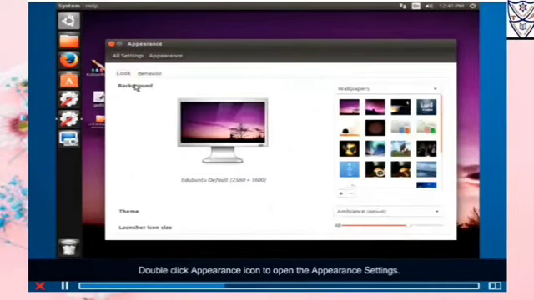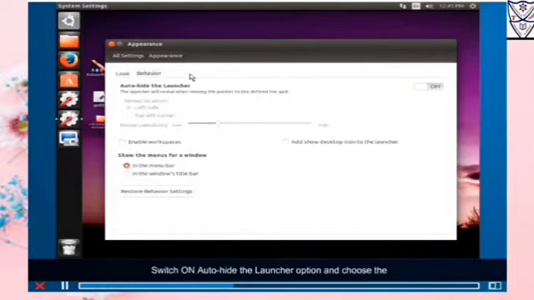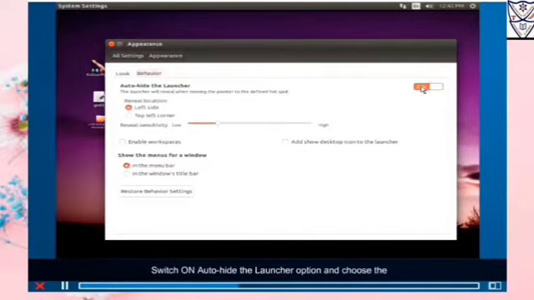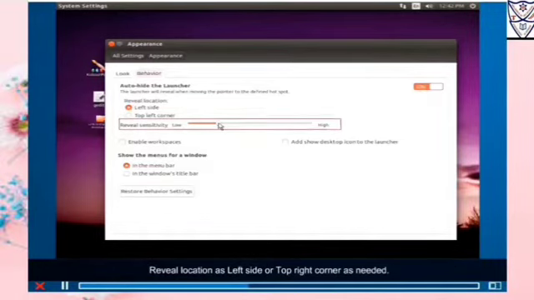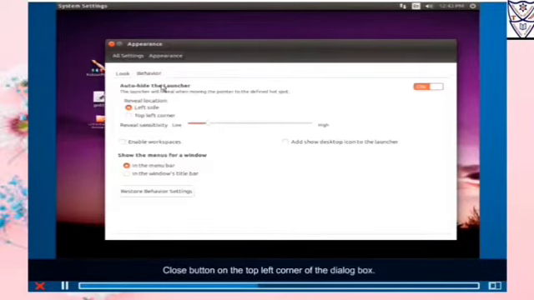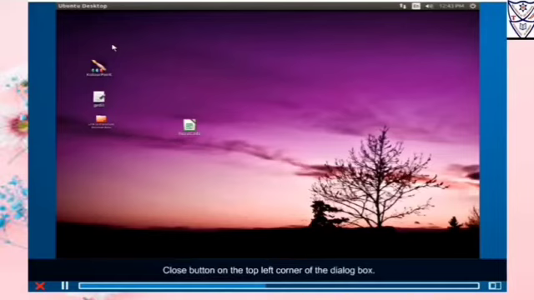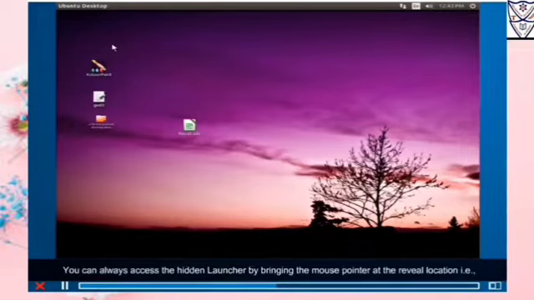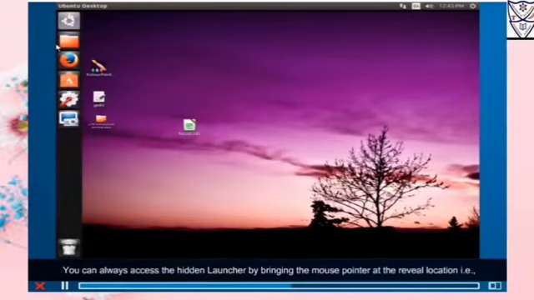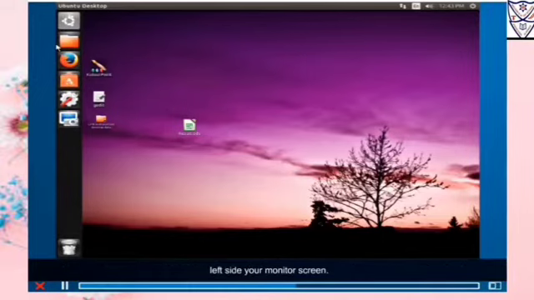To rearrange the icons, click the behavior tab in it. Switch on the auto hide the launcher option and choose the reveal location as left side or top right corner as needed. Click the close button on the top left corner of the dialog box. The launcher will get hidden temporarily. You can always access the hidden launcher by bringing the mouse pointer at the reveal location, that is, the left side of your monitor screen.